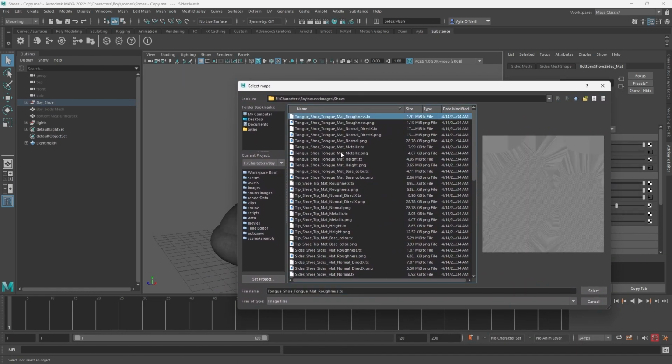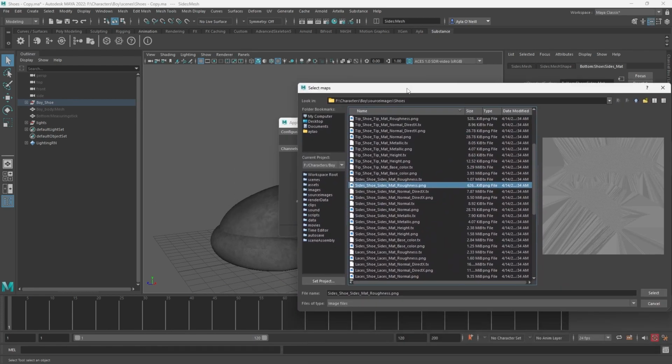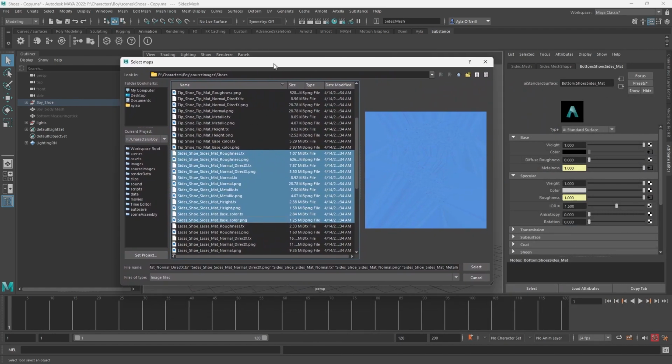And obviously they're named according to the part of the shoe that I want to texture. So for this example, I'll just use the shoe sides. I'm just going to grab them all. The TX files are created by Maya. I've already textured this, so that's why they exist. But in the beginning, you'll just have the PNGs. Yeah, this is what Substance output for me.